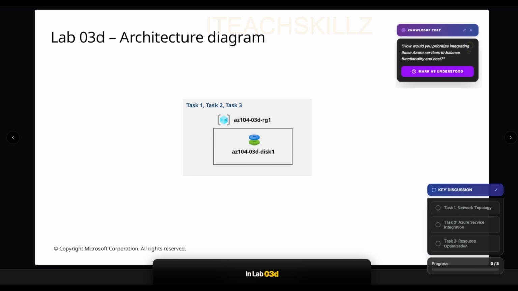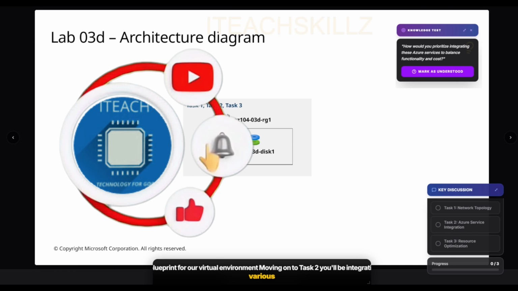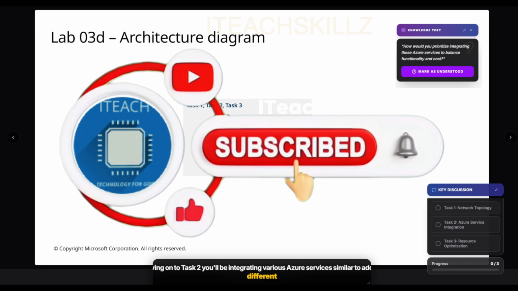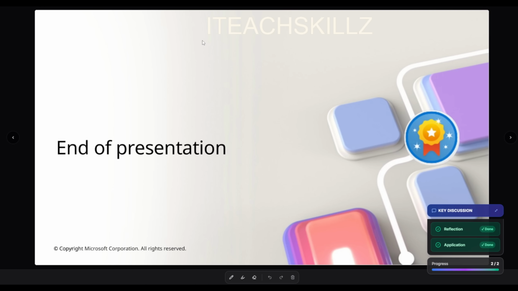In Lab 03D, we are constructing an architecture diagram through a series of tasks. Task 1 involves mapping out the network topology, much like sketching a blueprint for our virtual environment. Moving on to Task 2, you'll be integrating various Azure services, similar to adding different rooms in a house. For Task 3, focus on optimizing resources and cost management, akin to ensuring that all parts work efficiently within your design.